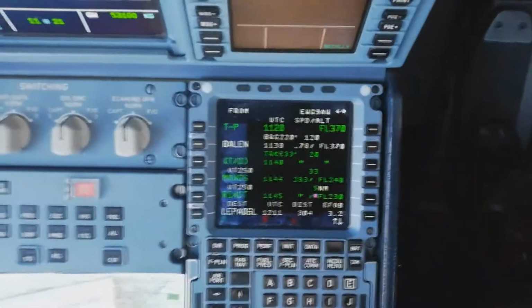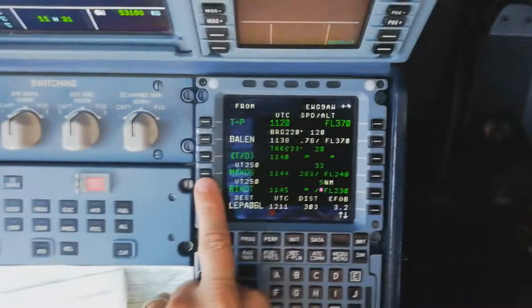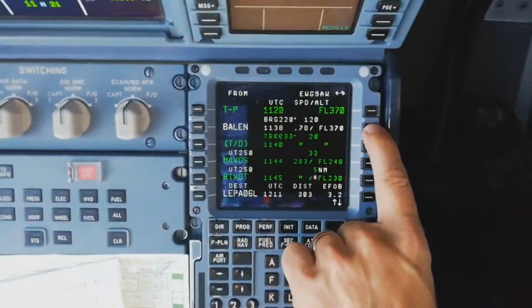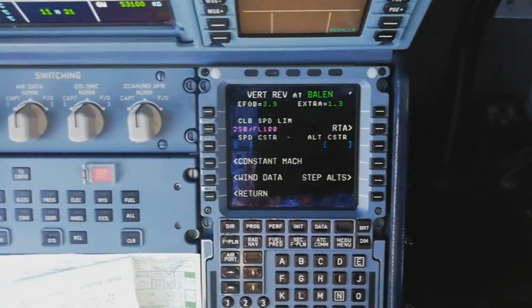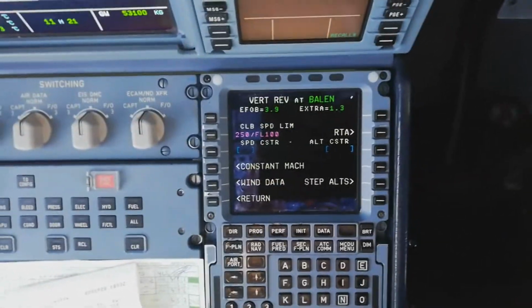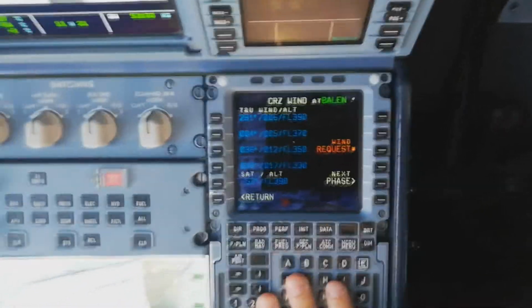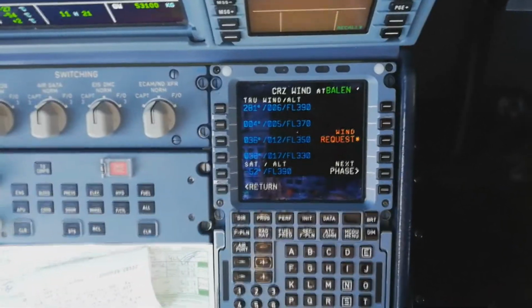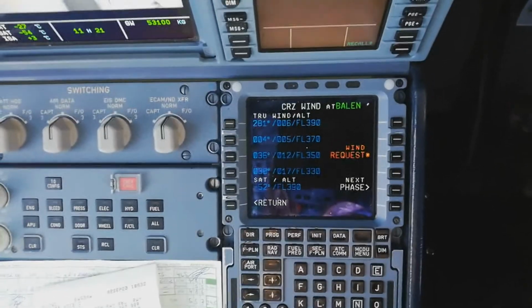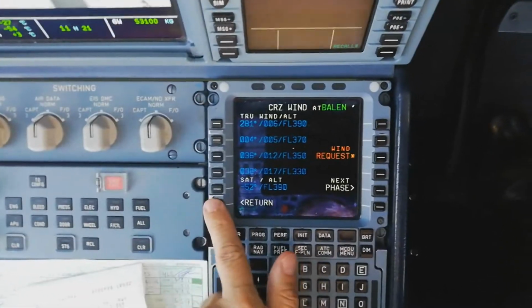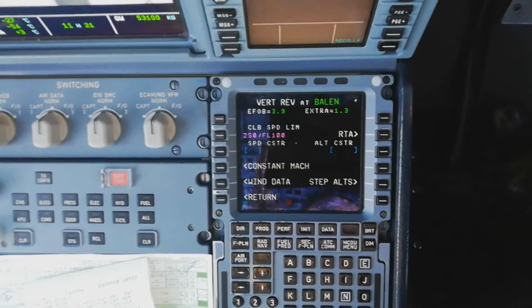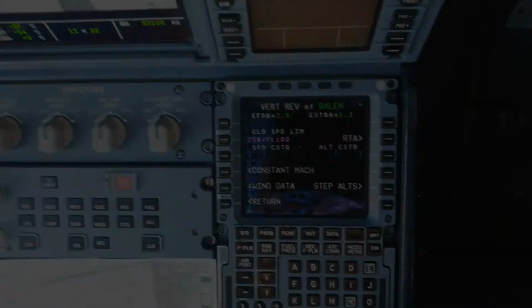And finally, I'd like to show you something on the flight plan page. If you press to the altitude restriction, it opens a new page where you can see the estimated fuel on board, the extra fuel that we have, and you can also access the wind data. This can be very useful when cross-checking whether we have a fuel leak, see how we're doing in terms of fuel and time, and of course to see whether the winds are in our favor or not.